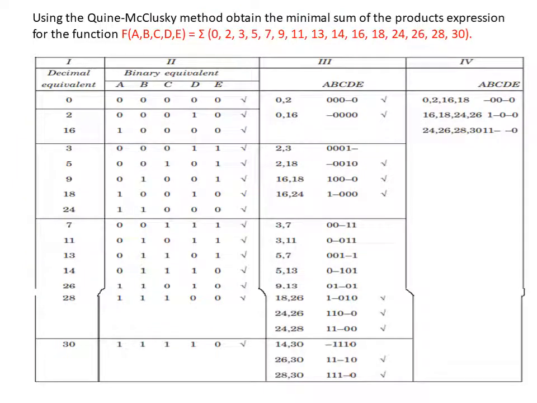This is the 5 variable question. So first we are writing the input decimals in the increasing order format. Next table we are writing in the binary representation and we are grouping according to number of ones.